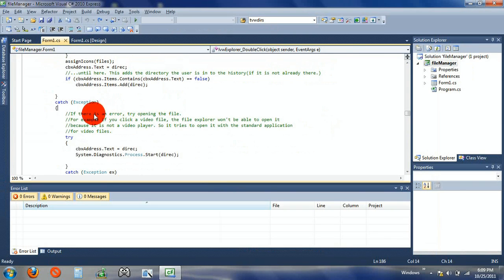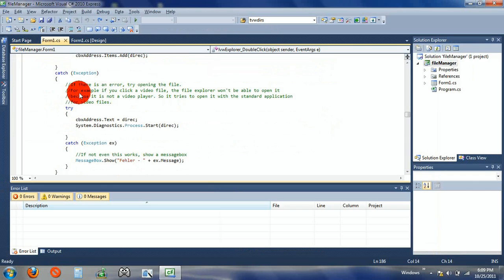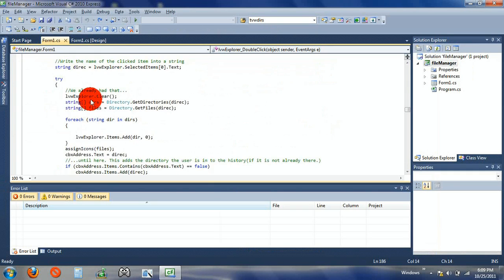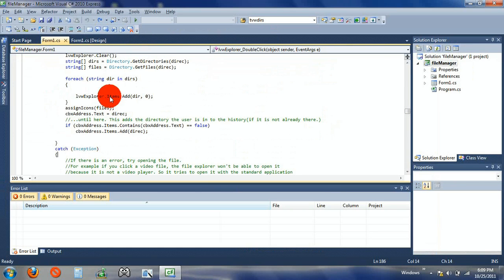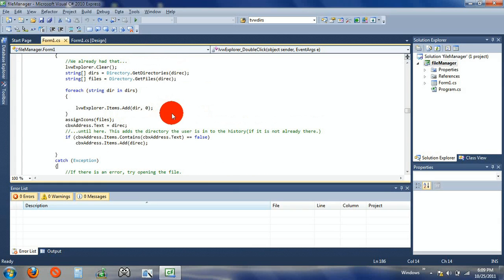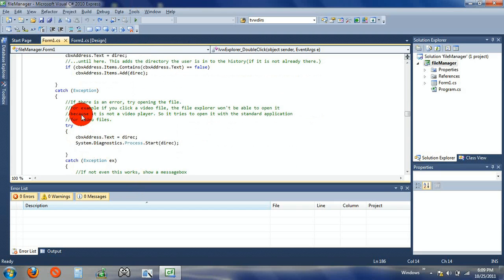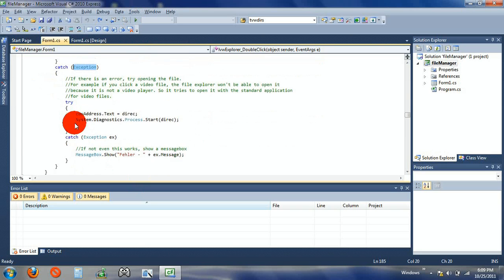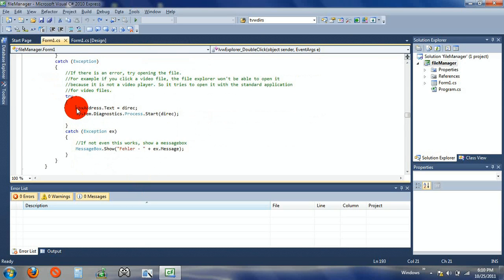Next, now if you double click something and it's a directory, it just goes into the directory. But if it's a file, it cannot view the file because it's not a text editor, or I mean a video player. So instead of going into a directory, an error happens. And then in our catch we try opening the file. So first we set the address bar to the file.